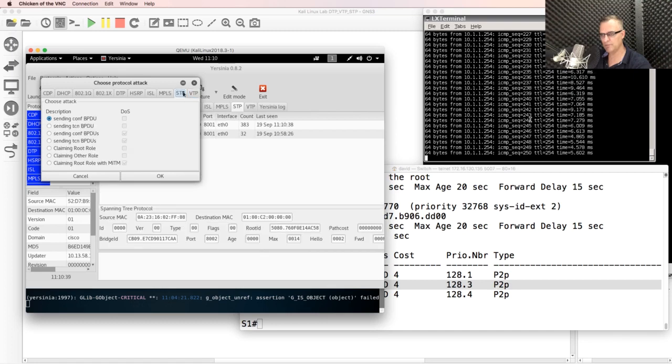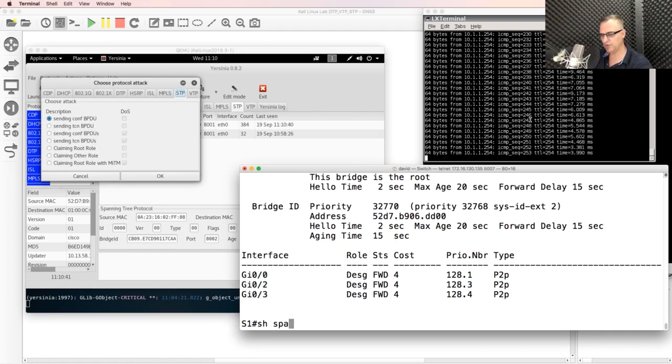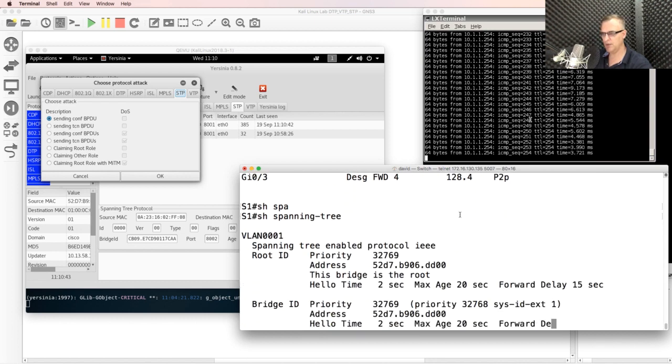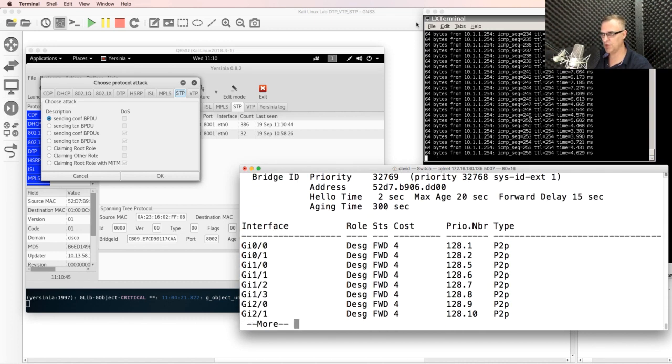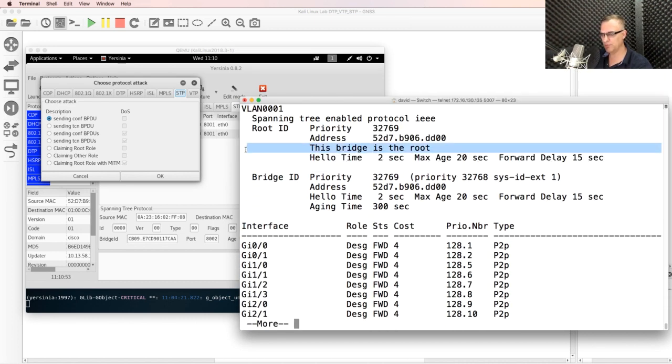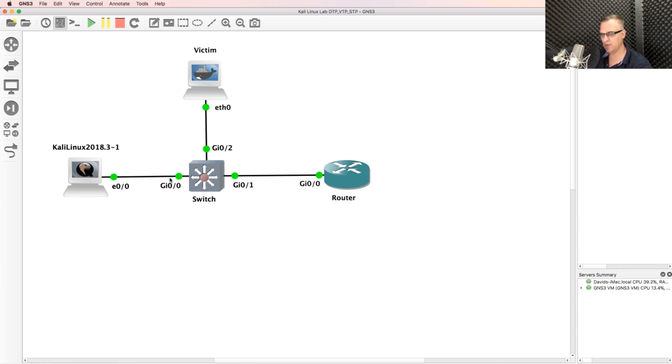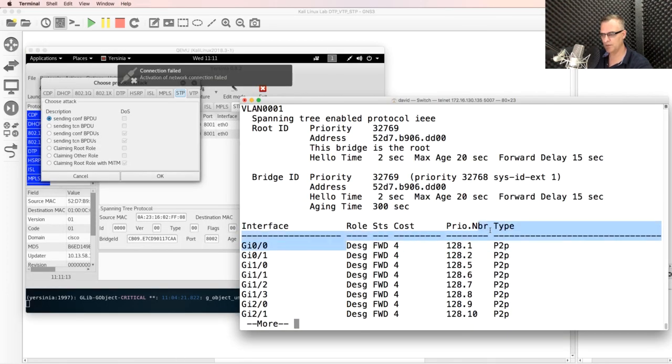Let's look at spanning tree. So at the moment, the switch shows spanning tree. Notice this switch is the root switch in the topology. This port is a designated port. Gigabit 0/0 is designated. That's the port to the Kali Linux host. So designated, it's forwarding at the moment.